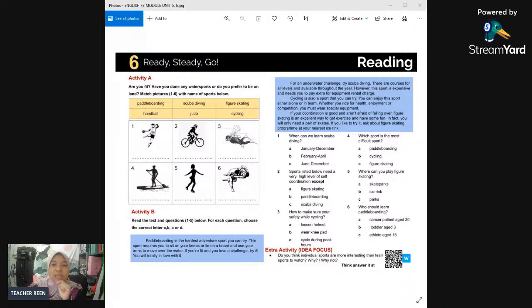Unit 6, Ready, Steady, Go, and the reading, the one in black color. And then after that, write down the questions for activity A. Write down, are you fit? Have you done any water sports? The questions themselves, and then just write down the answer for each question. Number 1, what is it? 2, 3, 4, 5, and 6.